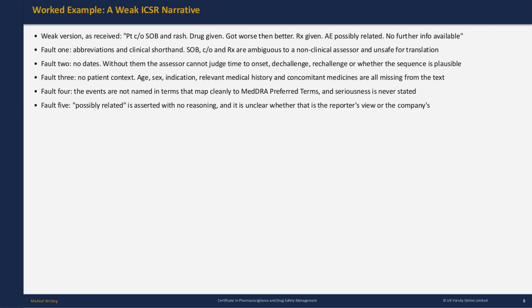Fault 2, no dates. Without them, the assessor cannot judge time to onset, de-challenge, re-challenge, or whether the sequence is plausible. Fault 3, no patient context. Age, sex, indication, relevant medical history, and concomitant medicines are all missing from the text.